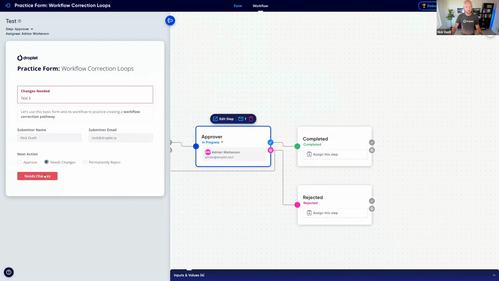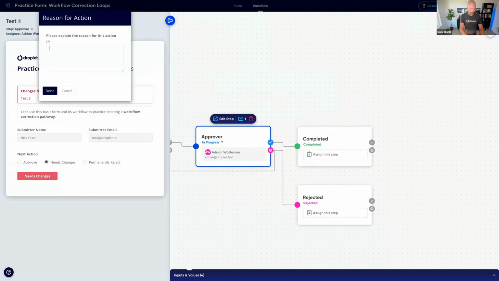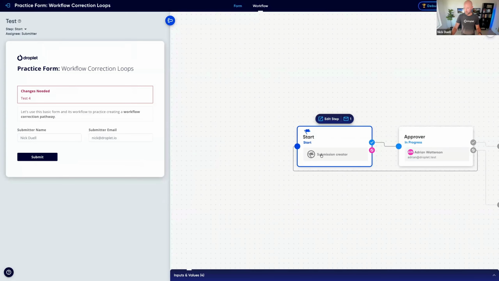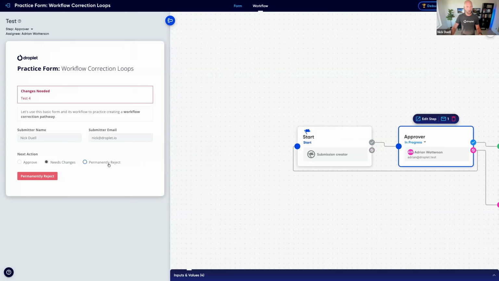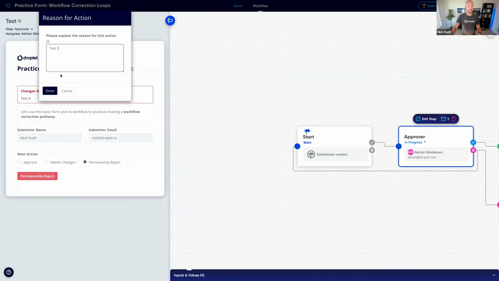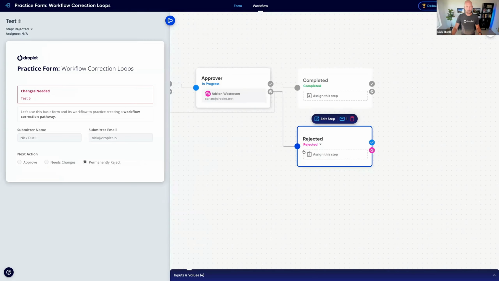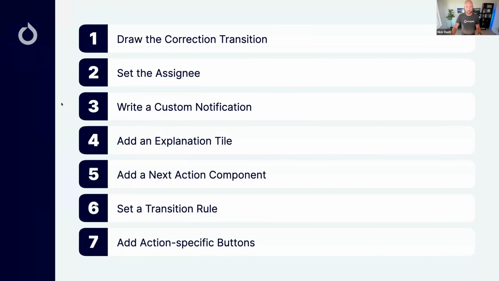If I say needs changes, we can do test 4 in this case. That should go back to the beginning. It'll send my submitter a notification email saying, hey, you've got something to change. And then if I hit permanently reject, test 5, this should go to our permanent rejection, and I'm all set. So that's it. We got through it a little faster than anticipated.